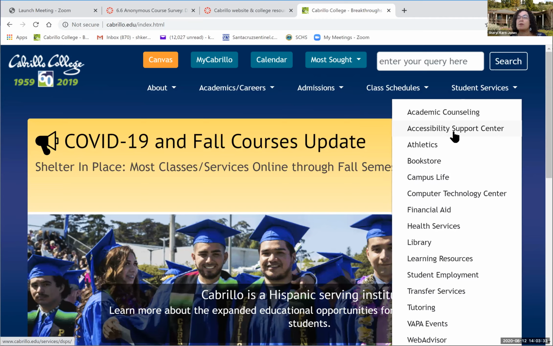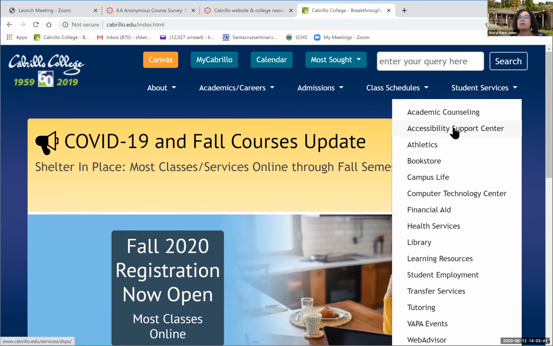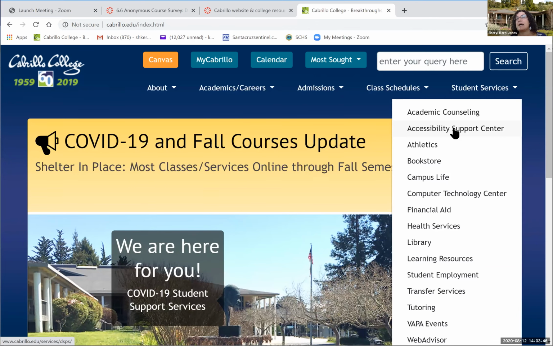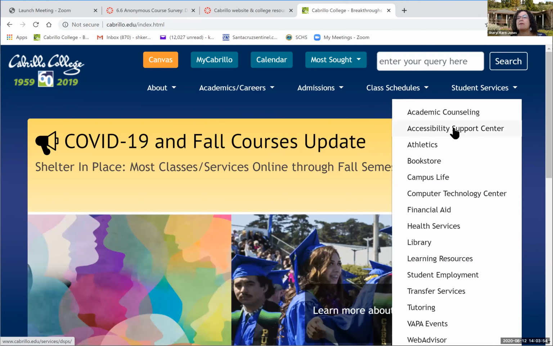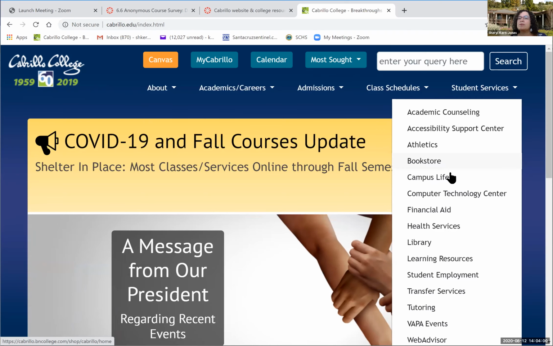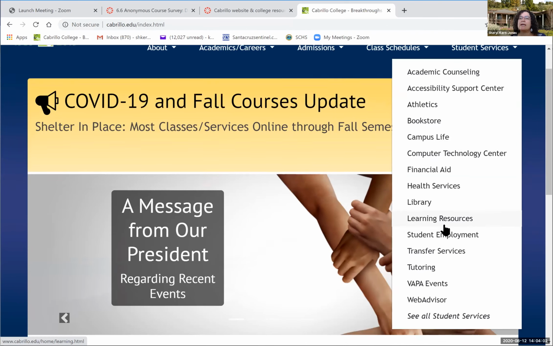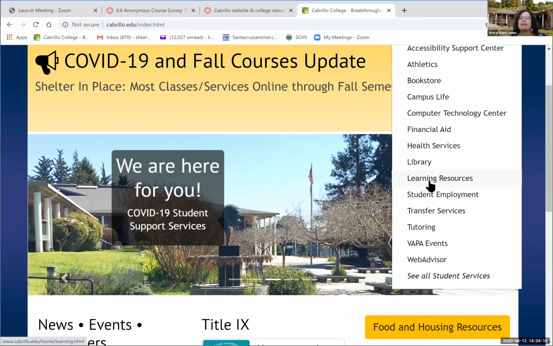The Accessibility Support Center is a great resource for if you need help with access to your education. So if you have differences in the way that you learn, you need more time for your tests, you need to read, listen to audiobooks, or you need alternate transportation on campus, things like that. If you have a disability, there's lots of resources there. The bookstore, computer technology, financial aid, health services, if you need mental health counseling, learning resources, tutoring, things like that.